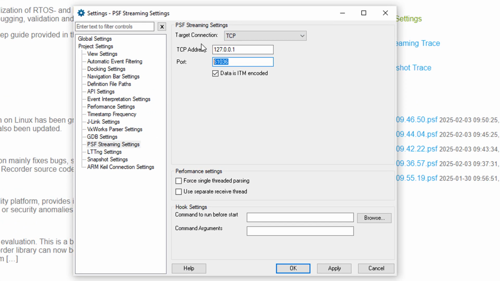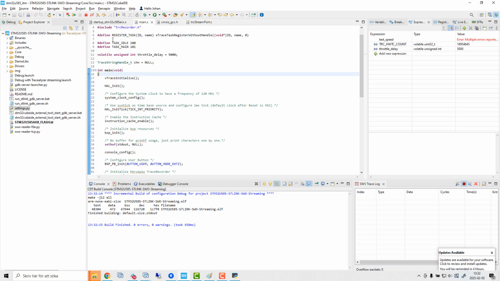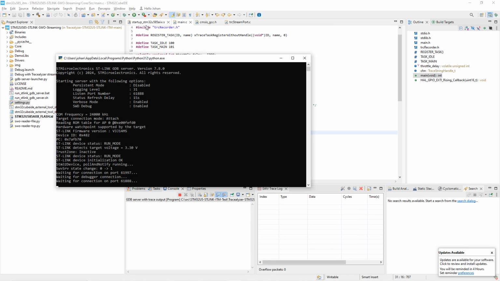Now we start Tracealyzer and verify the settings. Entering 5000 as a port number here. The TCP address field should be the localhost loopback address 127.0.0.1. Okay, the setup is done, so now we can try recording a trace.